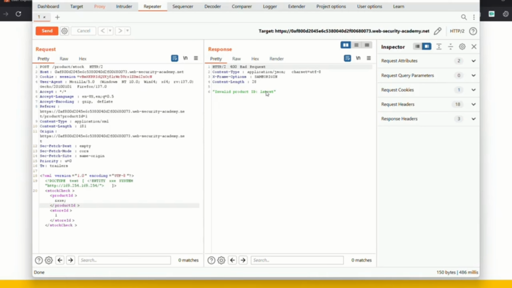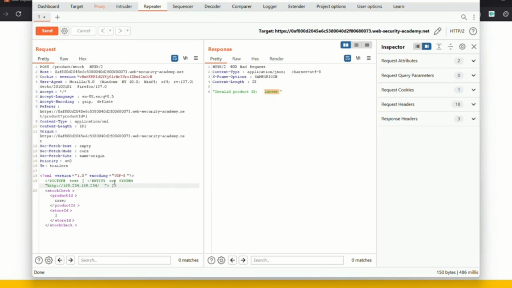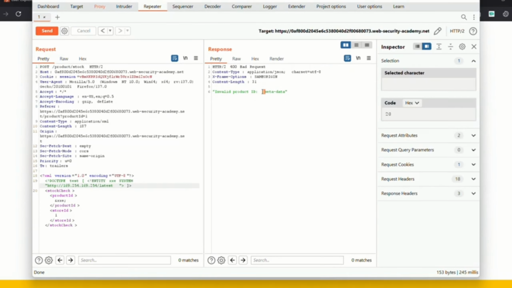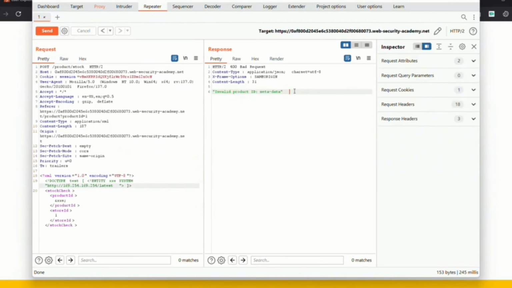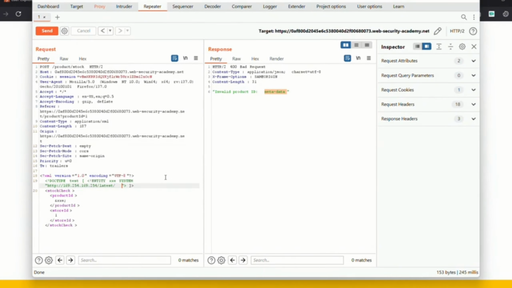Here we got "latest" missing, so we copy this and add it after the IP address. Then send the same. Here we got metadata. Continue this until we get the security access key. Add the closing slash on metadata. Send request.